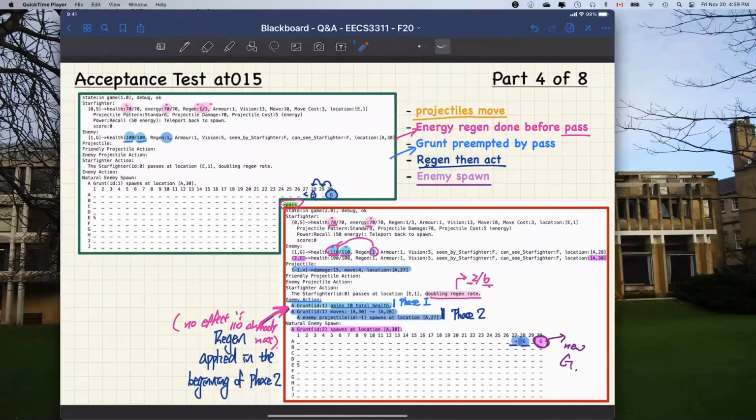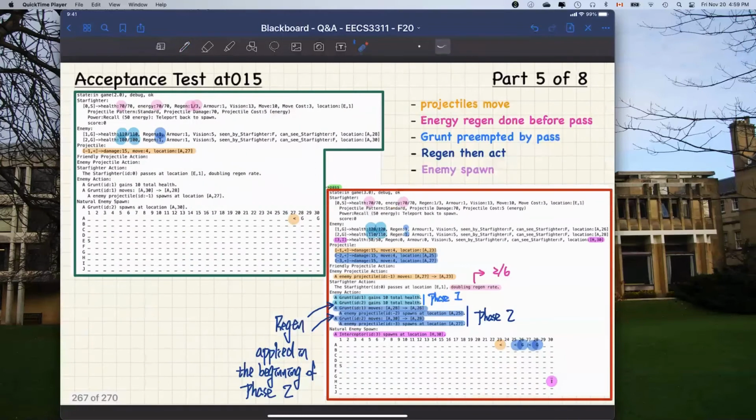Okay, any more questions about part number 4 before I move on? Okay, you can see today it's actually interesting because for AT015 we're seeing different kinds of movement, like a proceeding of the game. All right, let's now move on to part number 5.